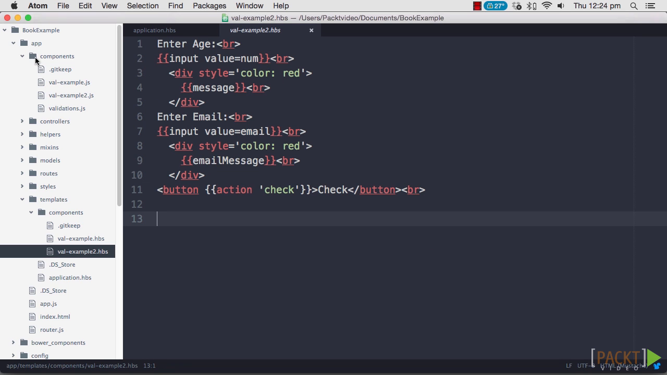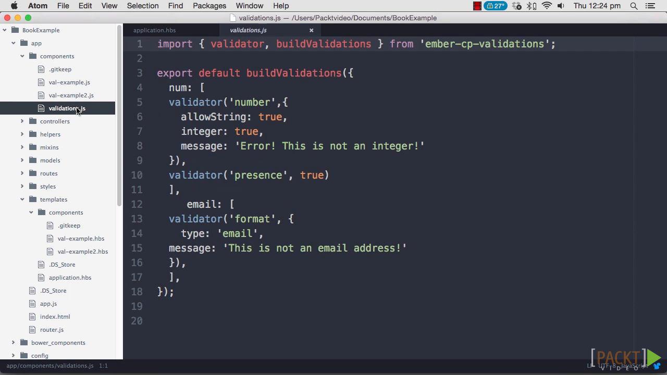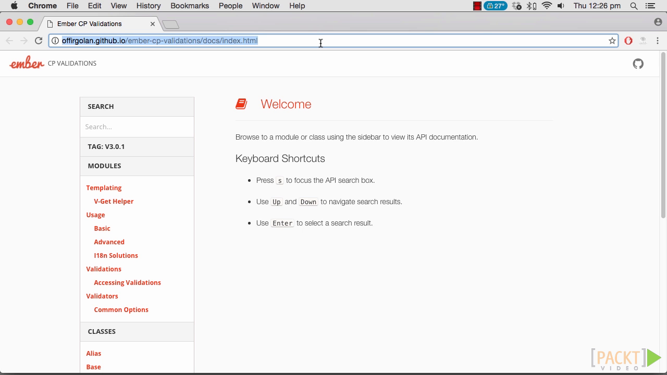Now, create a new validations.js file in the components folder. So why is this file needed? We need it for the Ember-cp validation add-on and to define our validation rules. We begin by naming each property and defining the validations needed. We can validate many types of different inputs. A list of these validations can be found here.